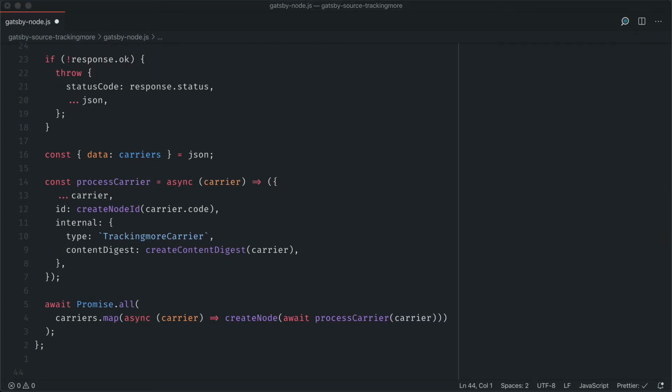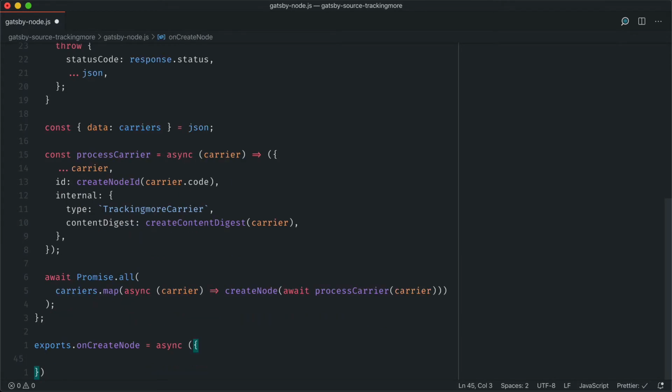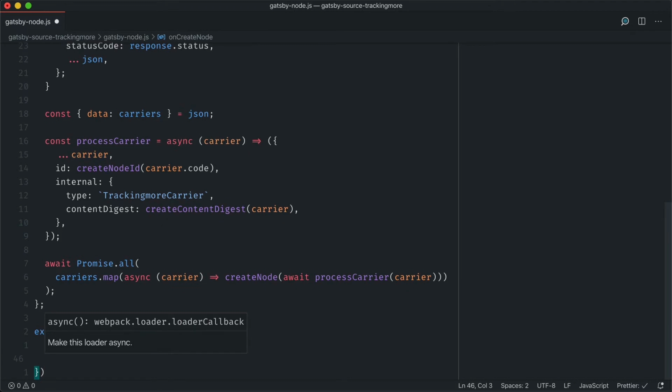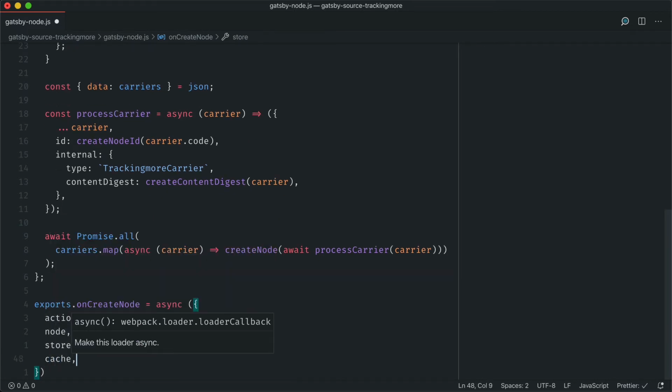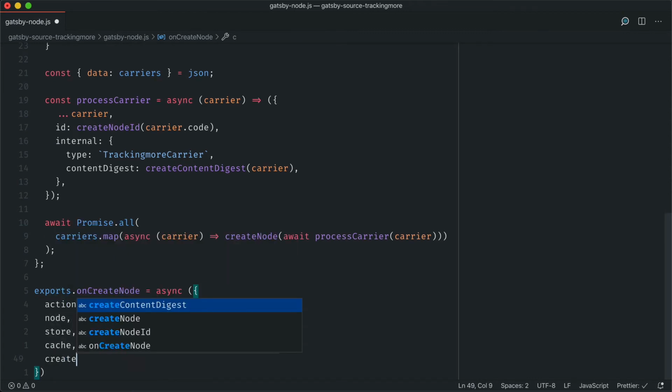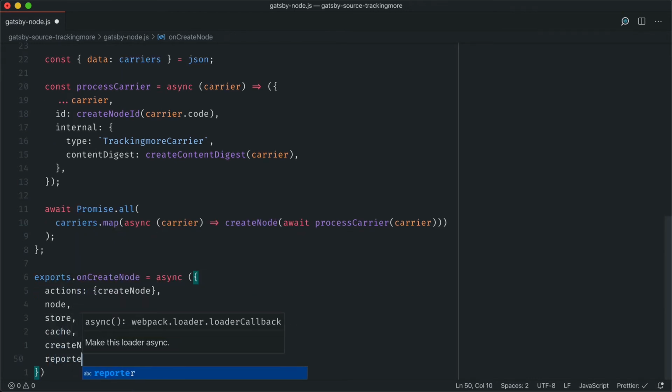What we're now going to do is take all of the images, or the picture, from Tracking More, and we're going to create a local node for this. So what we'll do is we'll hook into the onCreateNode API, and we will return an asynchronous function. We'll destructure a few things like we did previously, including the actions and the createNode from that actions object, and then things like the node, store, cache, and some others.